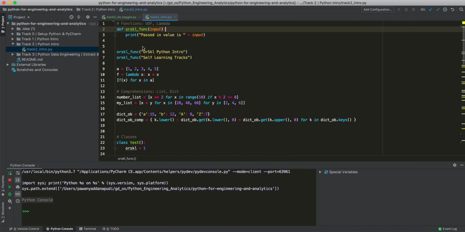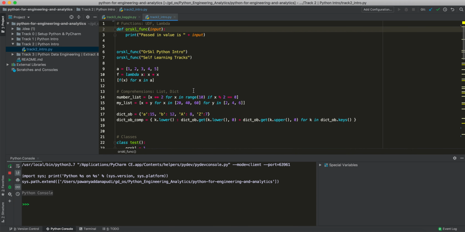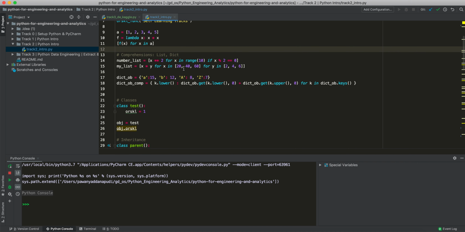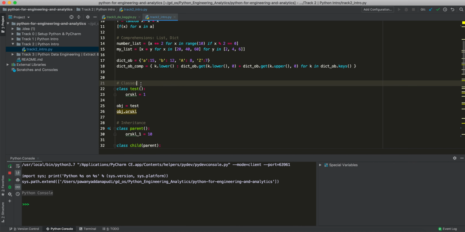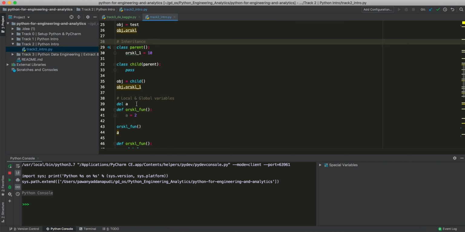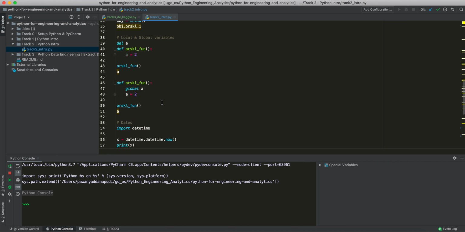So this is the code. The topics that I have for you in this track are functions, UDFs and lambda, and then comprehensions like list and dict comprehensions, which are really hot in the market today and that you should definitely know. Then classes for object-oriented programming, and inheritance: how can you inherit a class into a different class. Then different types of variables. In track 1 we covered what a variable is, but now I wanted to differentiate between local variables and global variables, which is again very important to know.